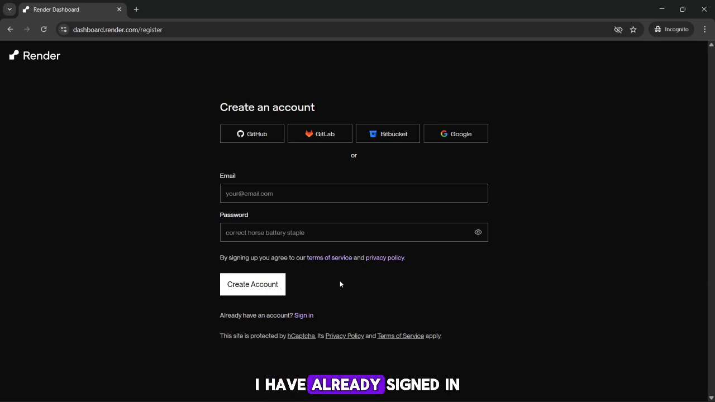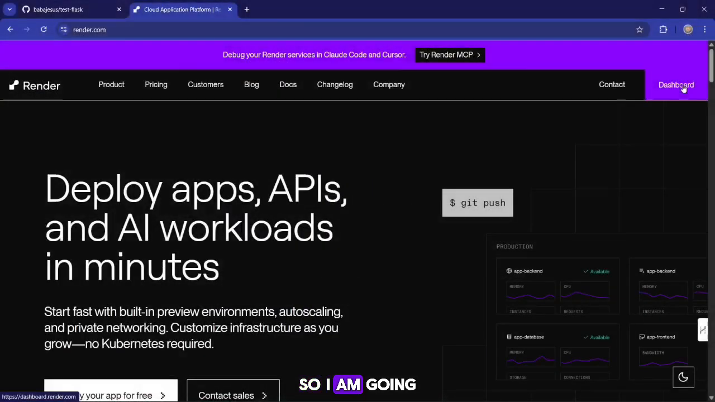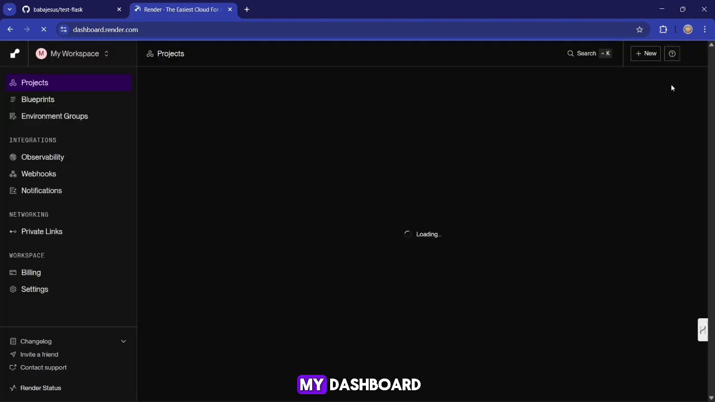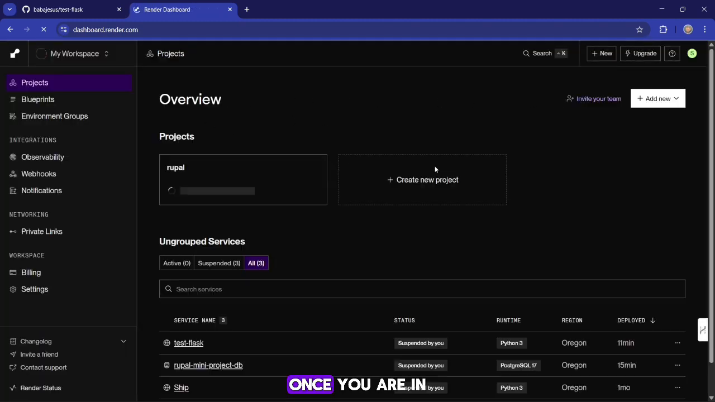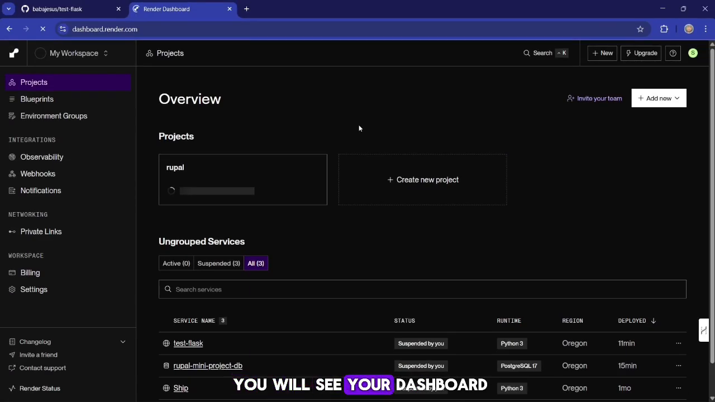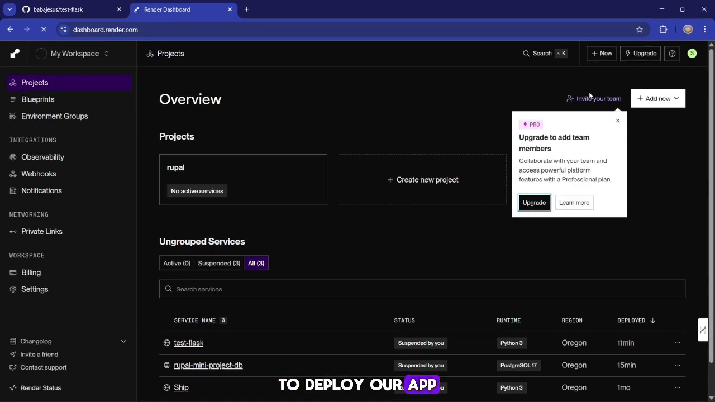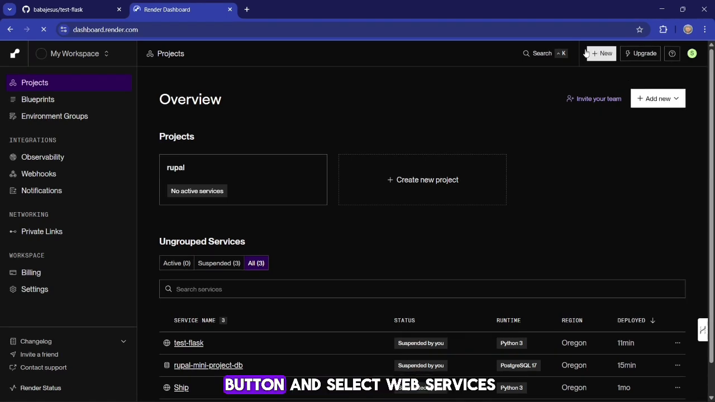I have already signed in, so I am going to jump straight into my dashboard. Once you are in, you will see your dashboard. This is your central hub for managing all your services. To deploy our app, click on the New button and select Web Services.